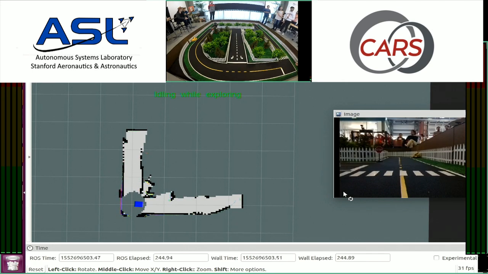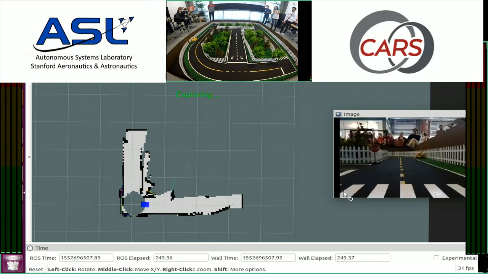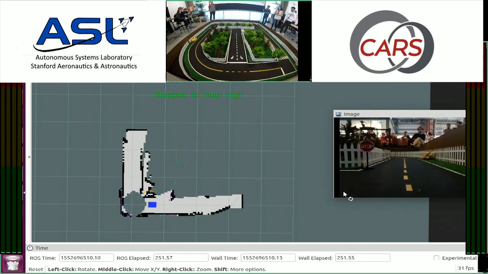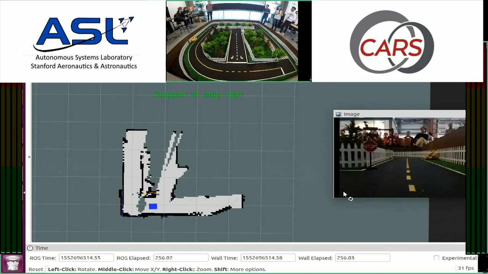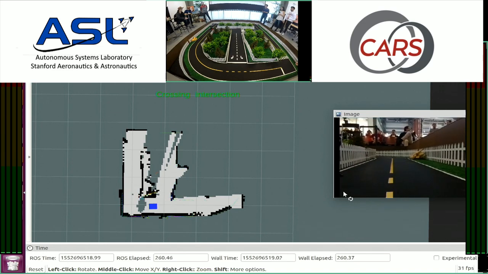Oh, yes, we also stop at stop signs because it is good to be safe when you're driving around. So that's it noticing the stop sign right there. Yes. It stops a bit far from the stop sign, but better safe than sorry. Crossing the intersection.